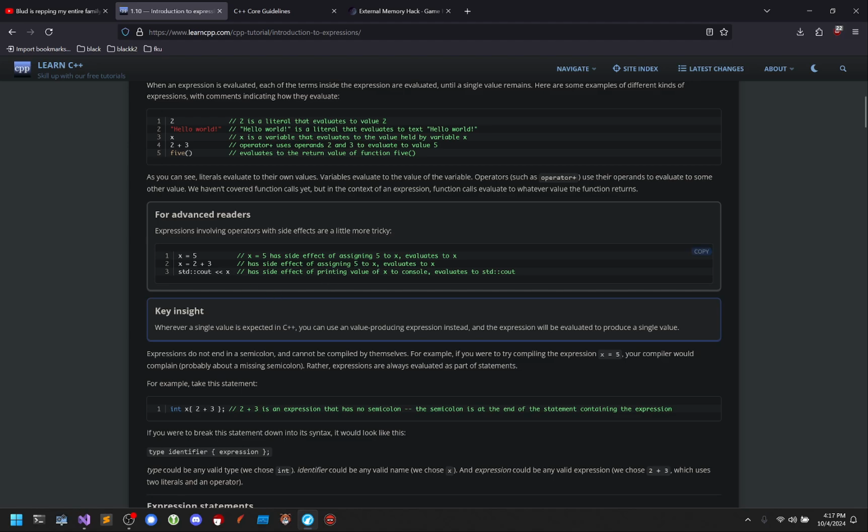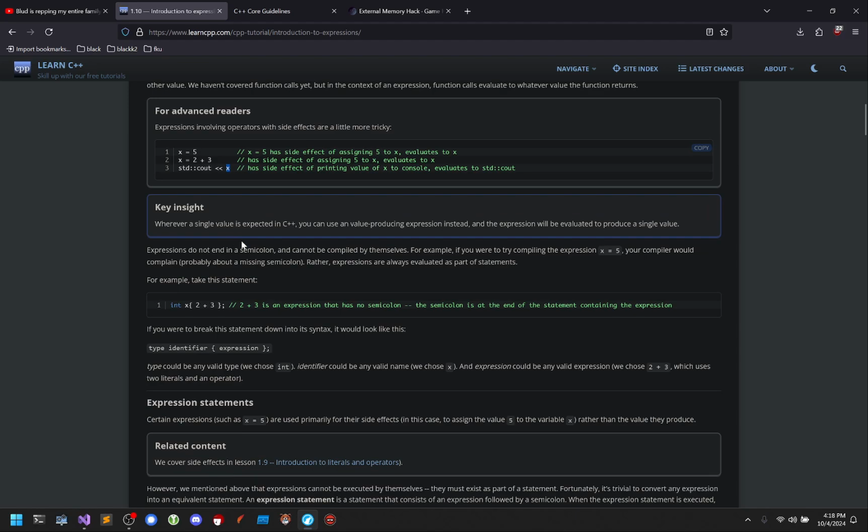int x initialized to 5. x = 5 has the side effect of assigning 5 to x, so that evaluates to x. x = 2 + 3 has the side effect of assigning 5 to x, so that evaluates to x. std::cout << x outputs the value of the variable x, with the side effect of printing the value of x to the console. That evaluates to std::cout. Key insight: wherever a single value is expected in C++, you can use a value-producing expression instead, and the expression will be evaluated to produce a single value.